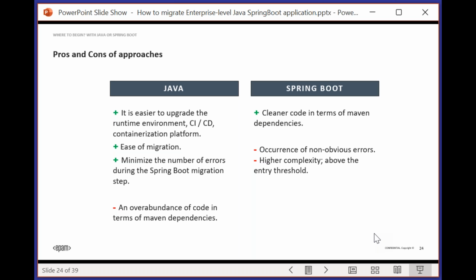This is possible dependency overabundance in POM XML. For example, if you are using Mockito 1 on Java 8, then moving to Java 11, you will need to change Mockito 1 to Mockito 2 by adding it to the POM XML. At the same time, this dependency is already in Spring Boot 2. So starting with Java, you need to add it to POM XML, but starting with Spring Boot, you needn't, because it is already in the starter and pulled in transitively.